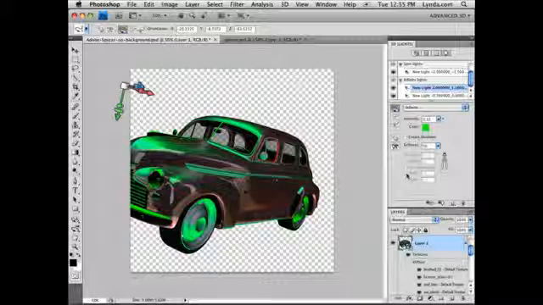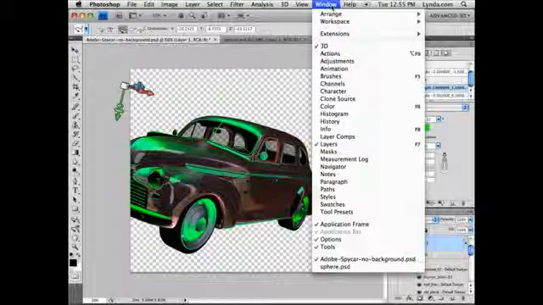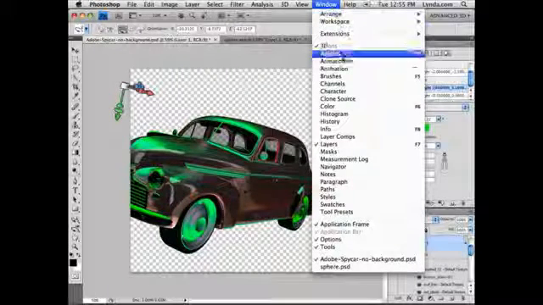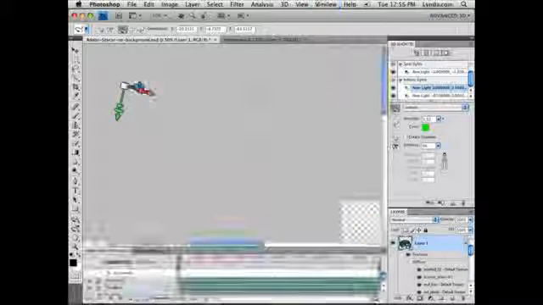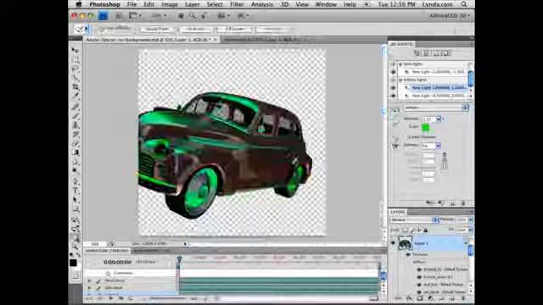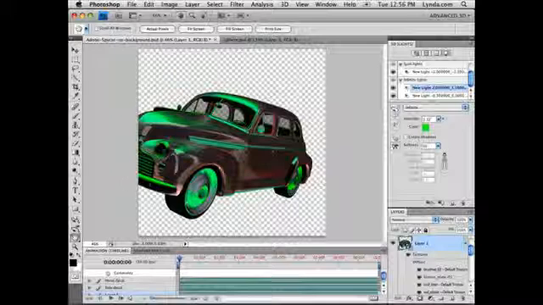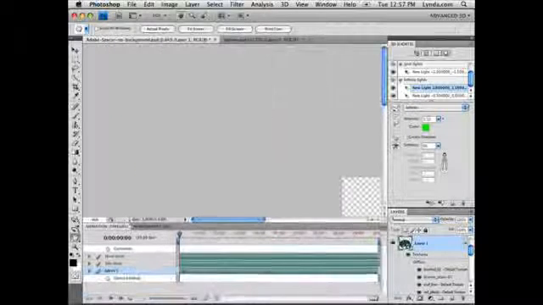Photoshop CS4 Extended also adds the ability to animate objects in 3D space. This is done in the Animation panel, which can be accessed from the Window menu at the top of the interface. Just select Window, Animation. Now to recenter this, I'm going to double-click the Hand tool in the Tools panel. I'm going to resize my timeline panel so I can see a little better.